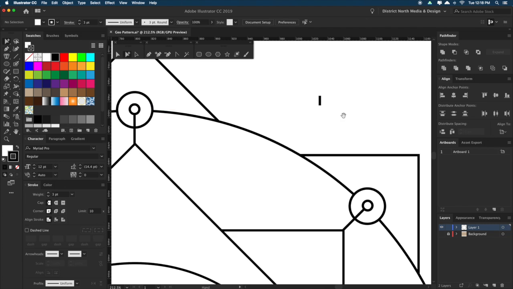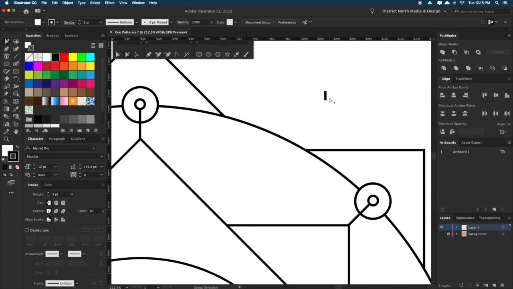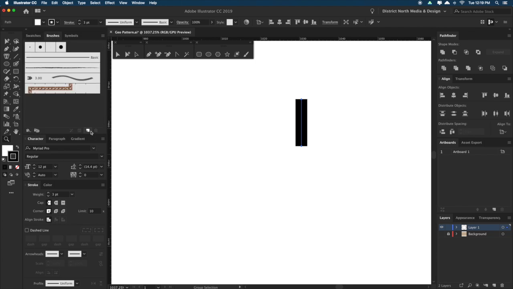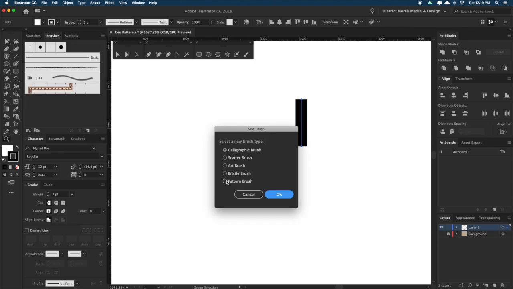And if you select this little guy, we'll call him Stan, little line. If you take Stan here and you go up to your brushes, you're going to want to create a new brush. And that's pretty easy to do, just click your little new icon there. And you're going to want to find Pattern Brush. So if you select that, hit OK. And it's going to show you all these different options in here.